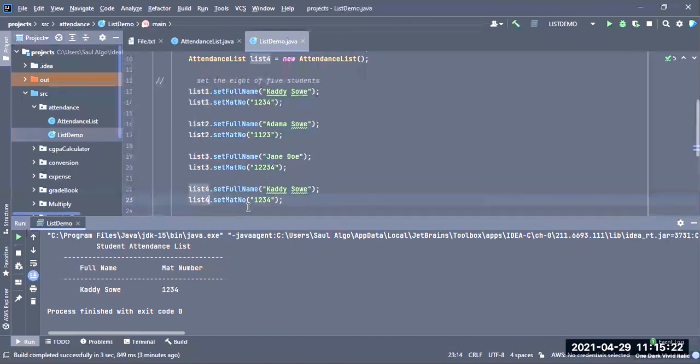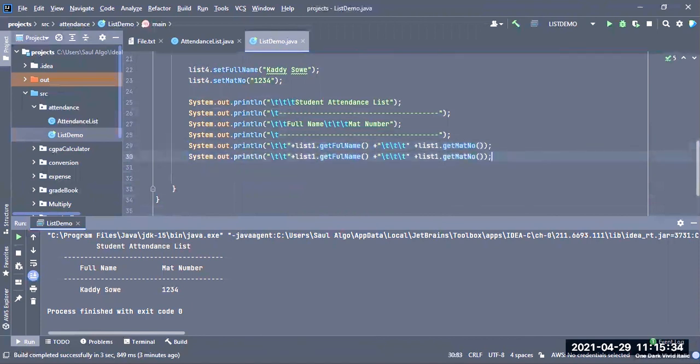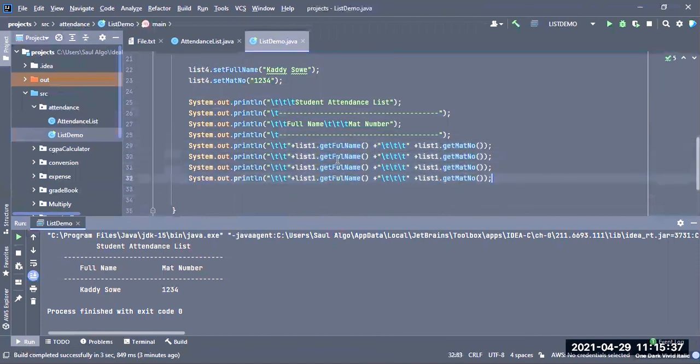Object 4. So now, since I have set for 4 students, I can go and get the same thing. I will just come here, copy that line of code and paste it 4 times, and then come here to the second one, this one on line 30, and change it to list 2. That one will get the name for me in object 2. Okay, list 3, list 4.